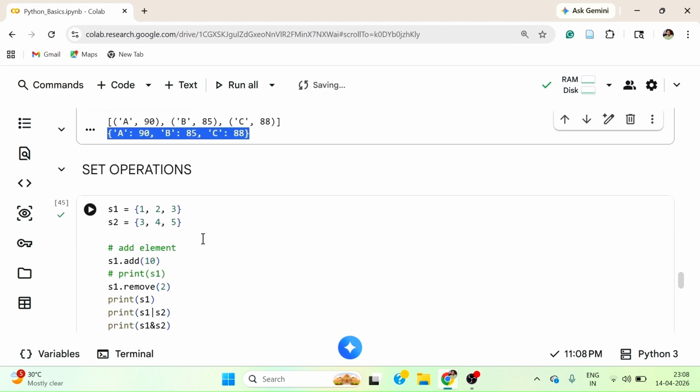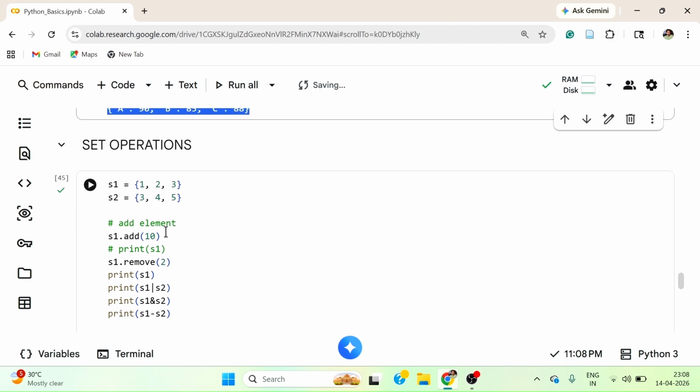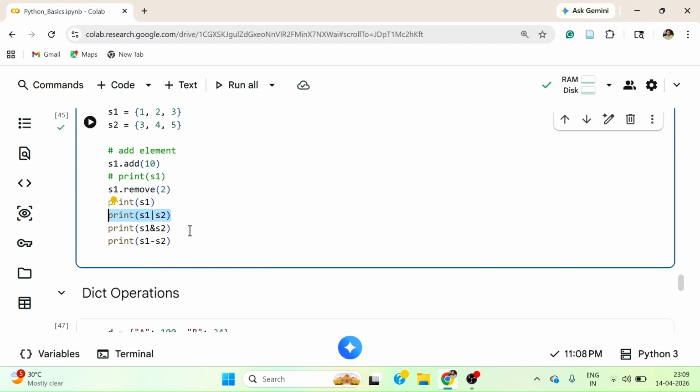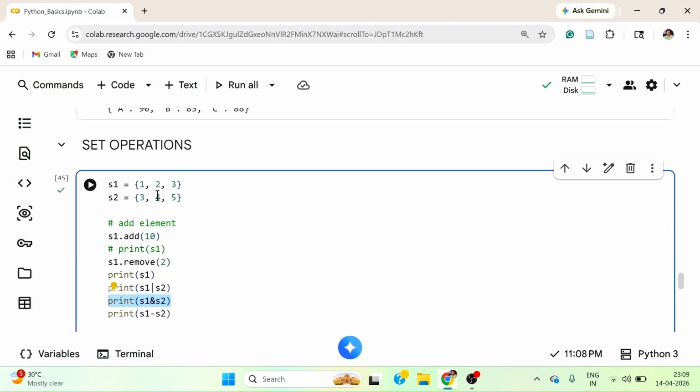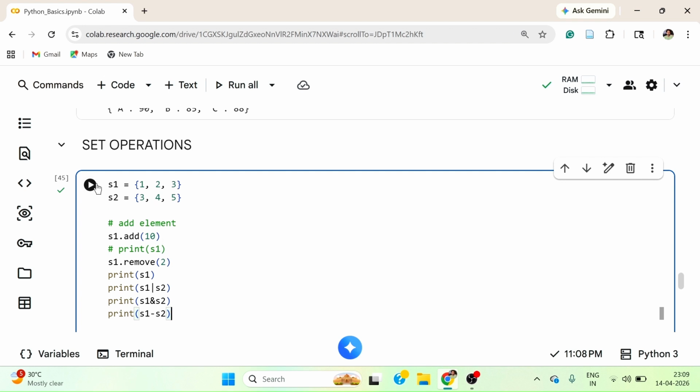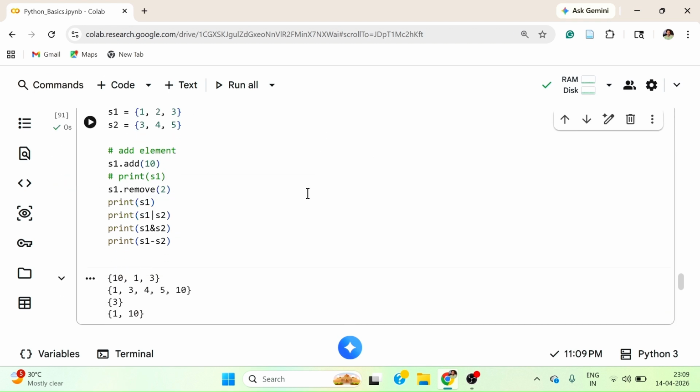Now coming to set operations, we can also perform various kinds of operations on sets. We can add a particular element to our set using this add function. We can remove whatever element we want to remove from our set using the remove function. Now this pipe operator basically gives us the union of these two sets, and this AND operator basically gives us the intersection values of those two sets, S1 and S2, and S1 minus S2 basically gives us the difference between S1 and S2. If I just run this, I'll be getting all of those outputs.